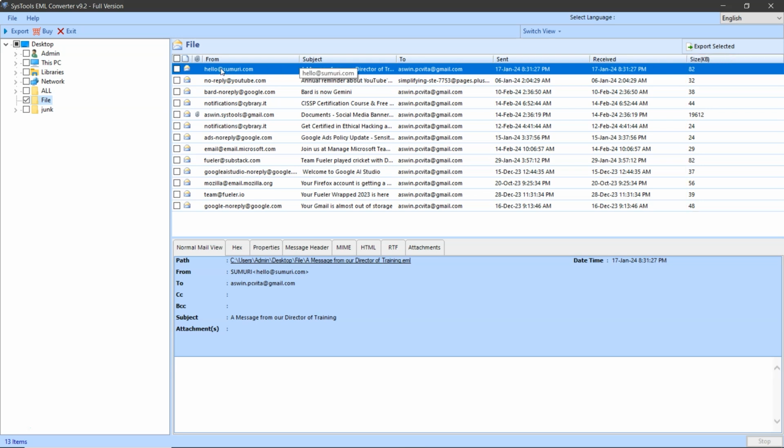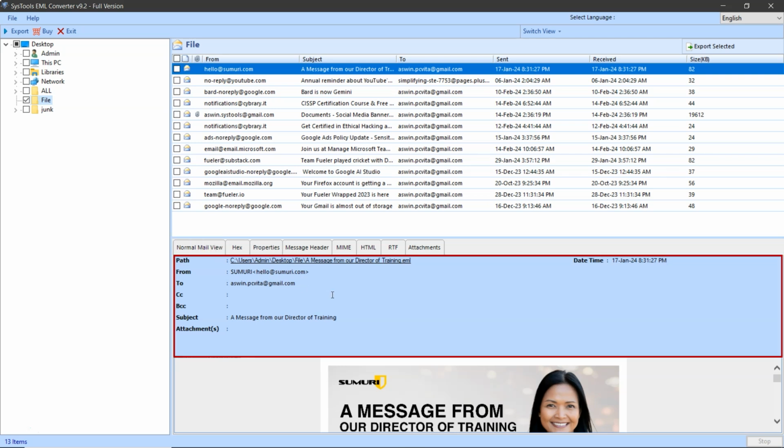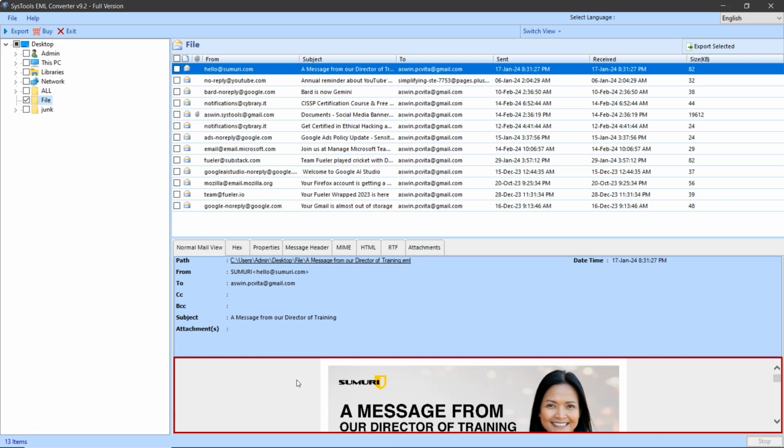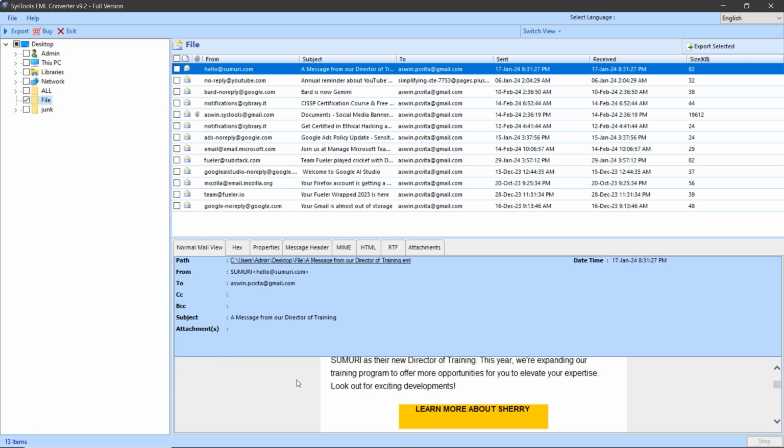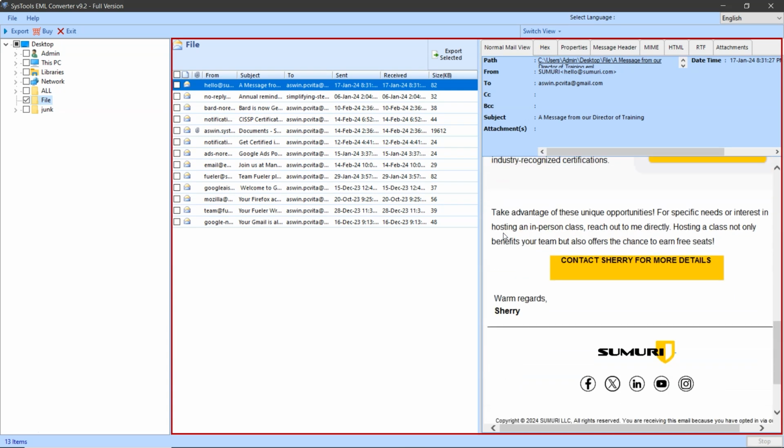Click on an email to view its details. In the normal mail view panel, you can see additional email header details. The email message is displayed at the bottom. You can also switch to a vertical view for better readability. Click on Switch View and select Vertical. This feature provides a more convenient way to view your emails.